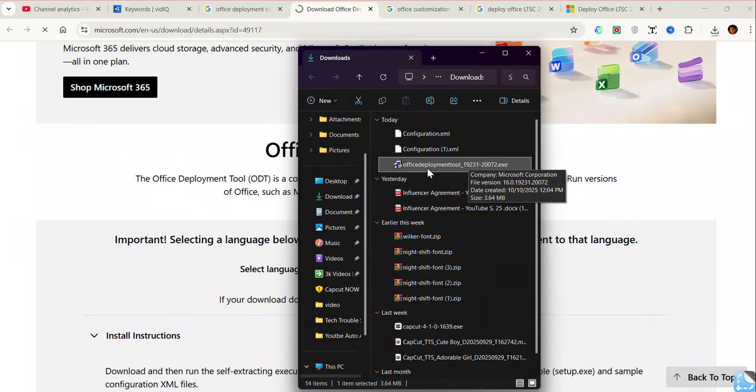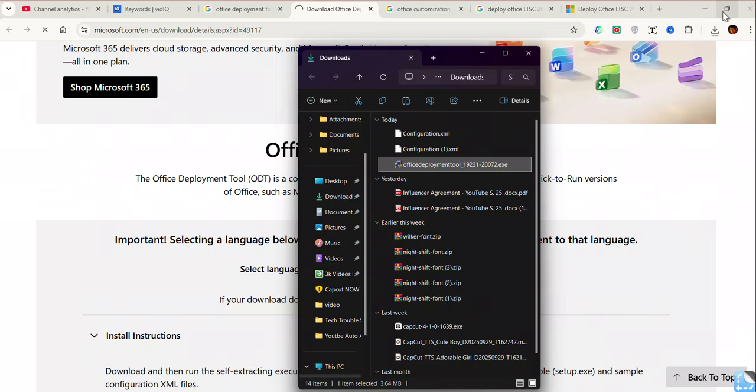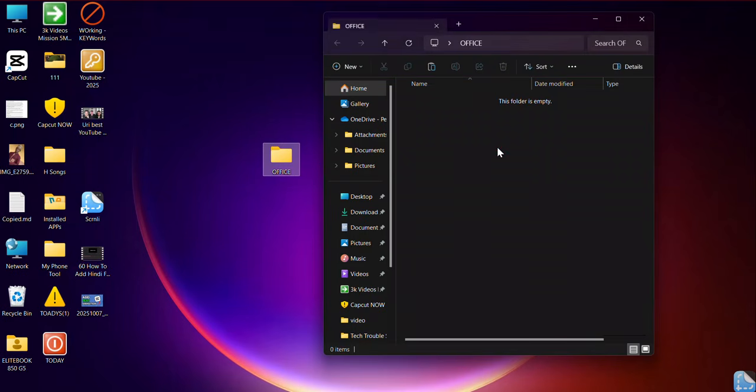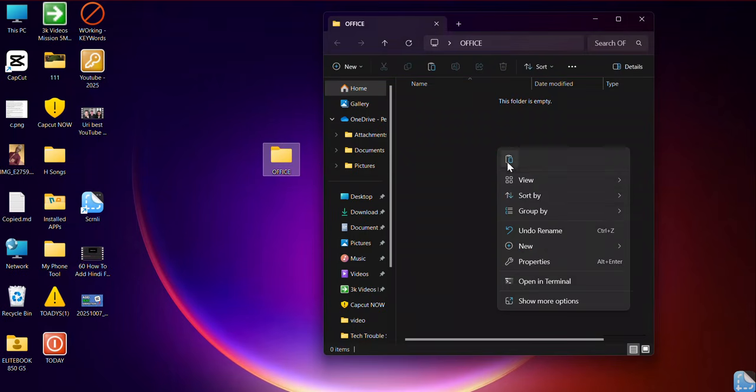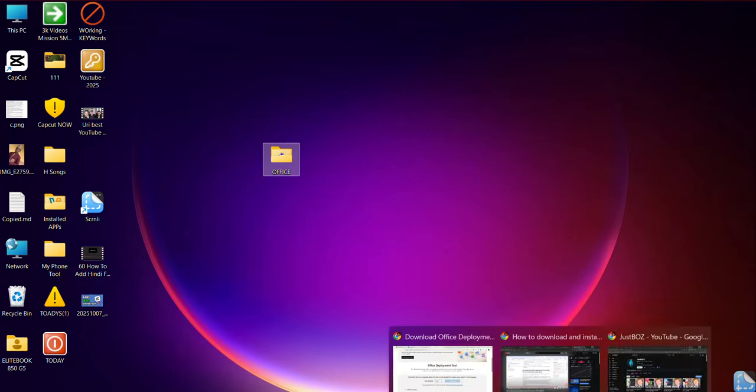So now you need to cut this to your Office folder. Right click on the file you downloaded, go to cut. So now go to your desktop, open the Office folder, right click and paste it. So now here it is. The next thing to do, now go to your browser again.